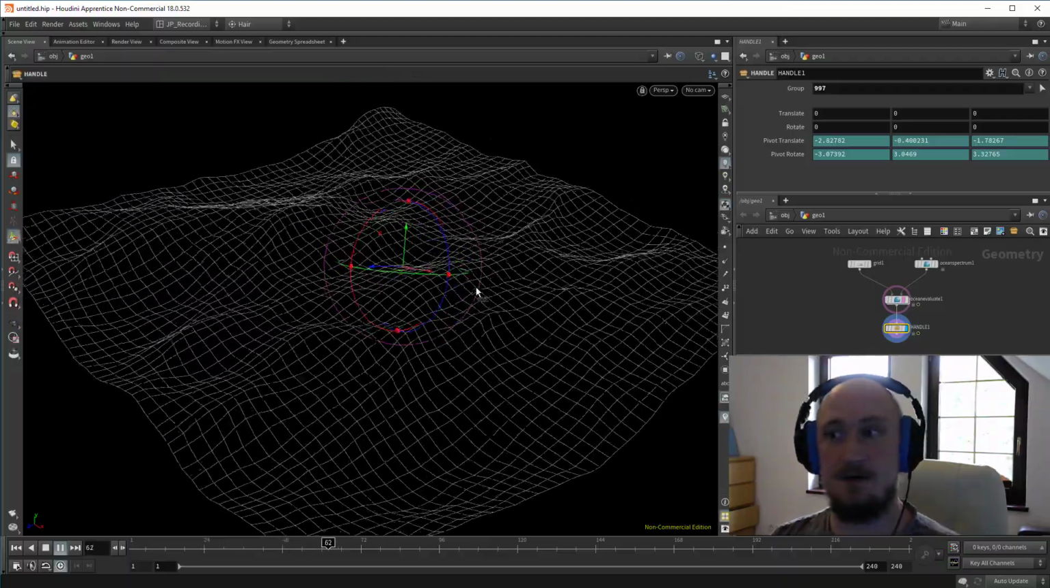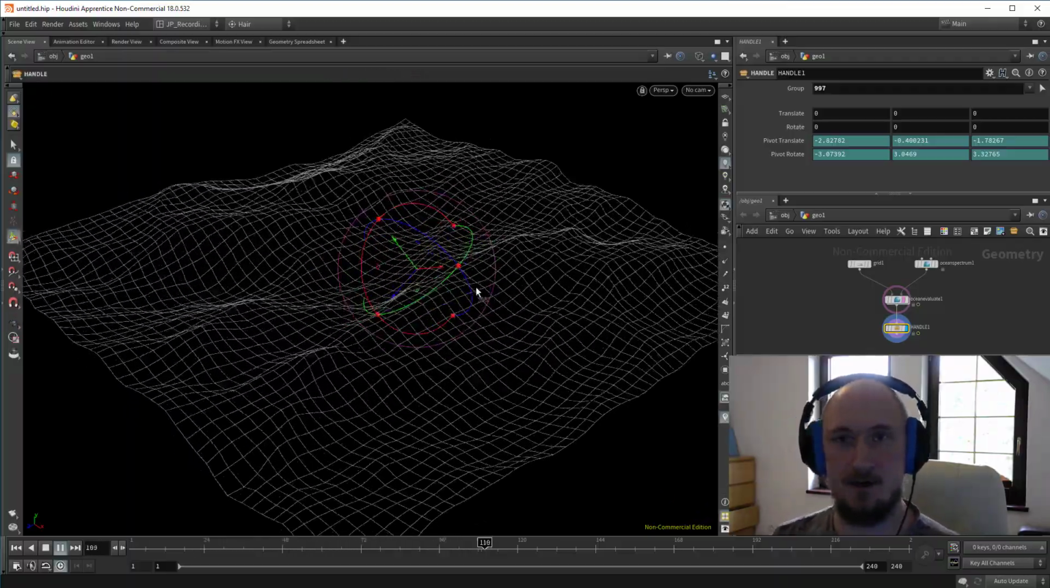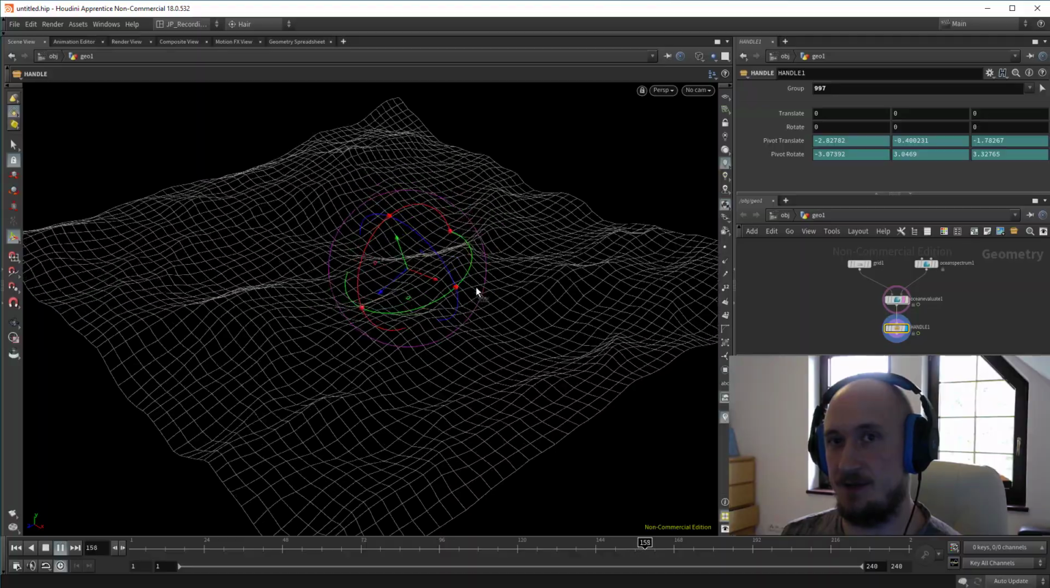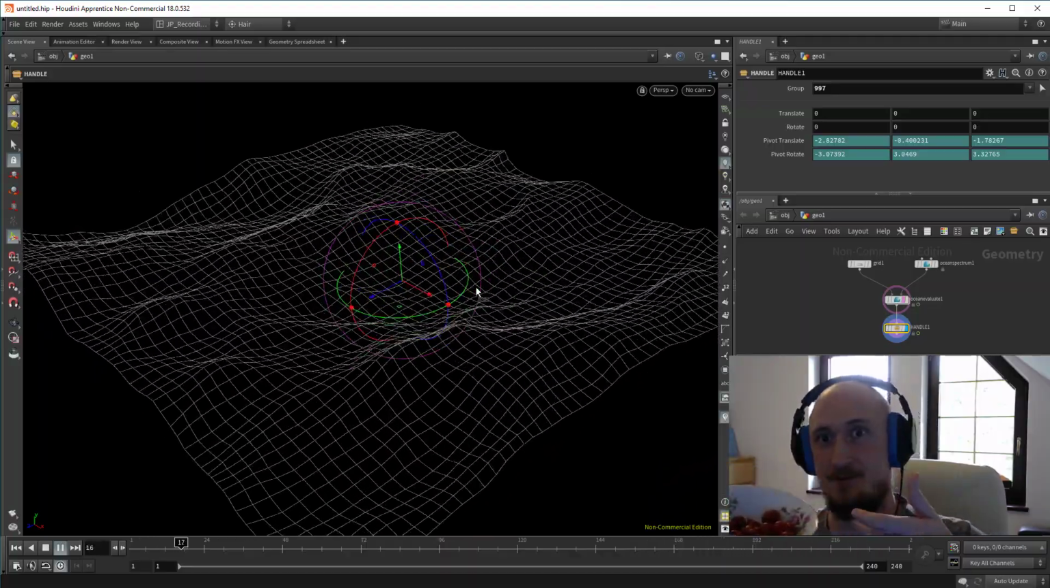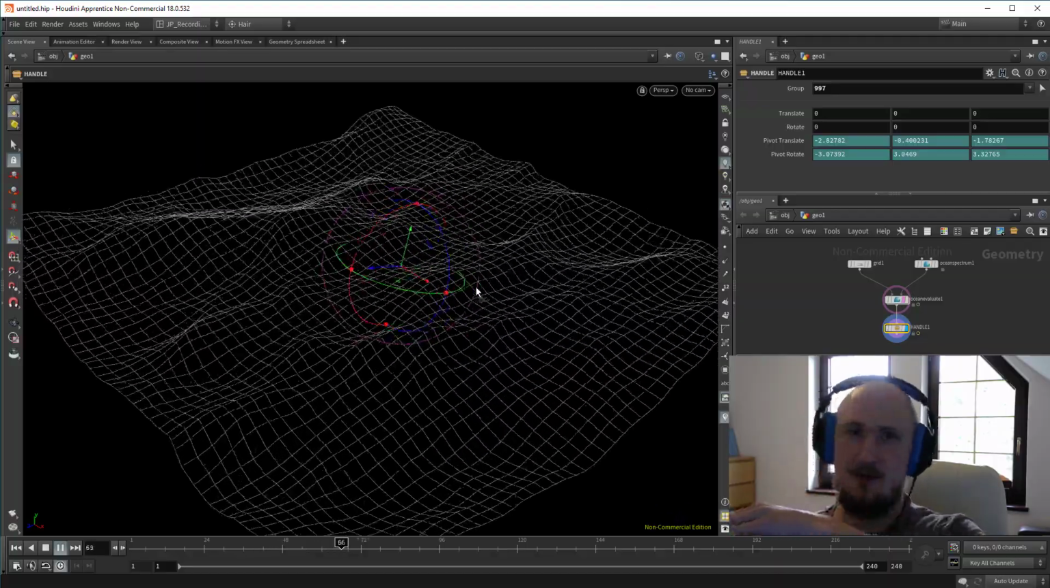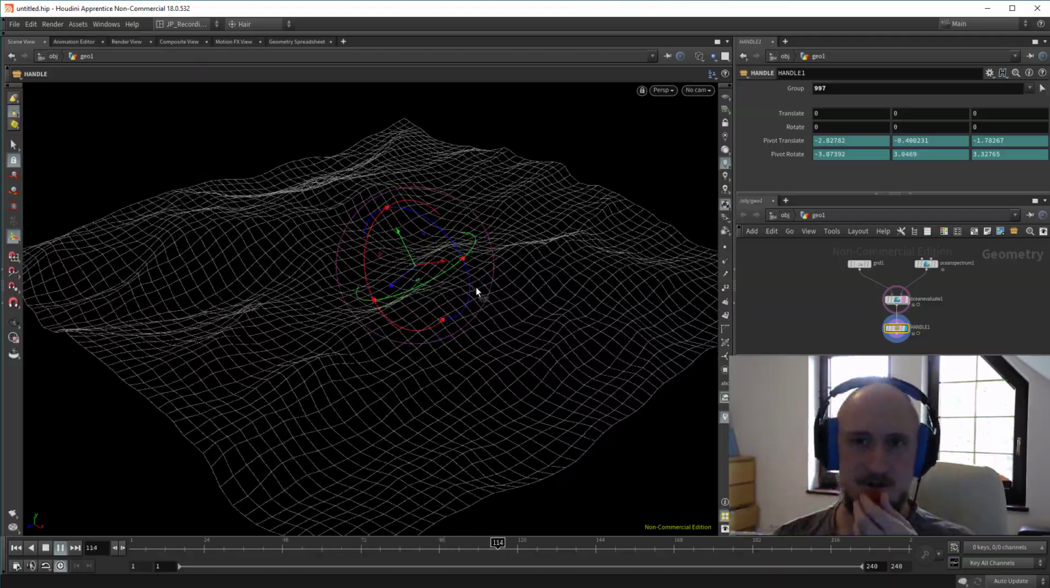It's pretty cool, right? But before we start, a few words from our sponsor, which is this bowl of cherry tomatoes. No, I'm joking, I don't have a sponsor. They are just very delicious.